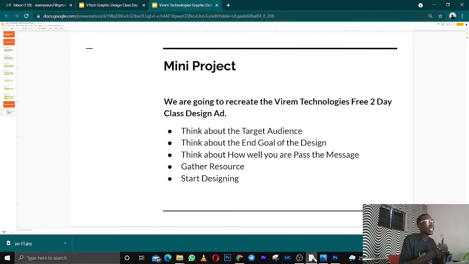Now the next thing you want to do is think about how you're going to pass the message. When you've done all your research, you know the target audience, the people that you want to communicate to. The next thing is to write the message down. How are you going to pass this message? Then the next thing is to gather resources.